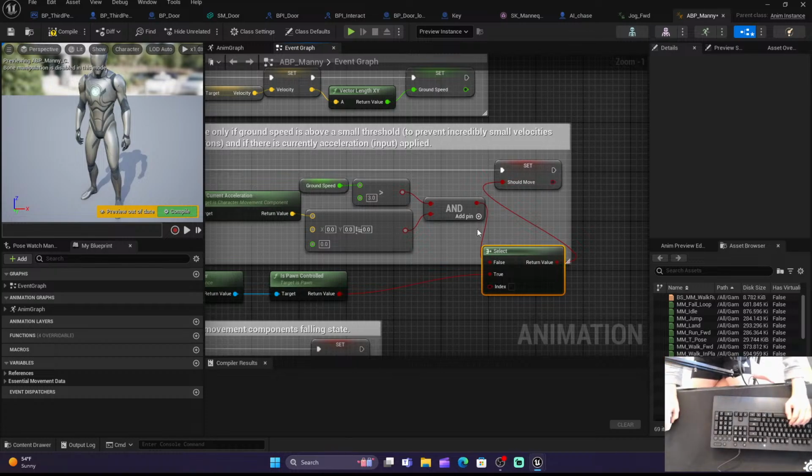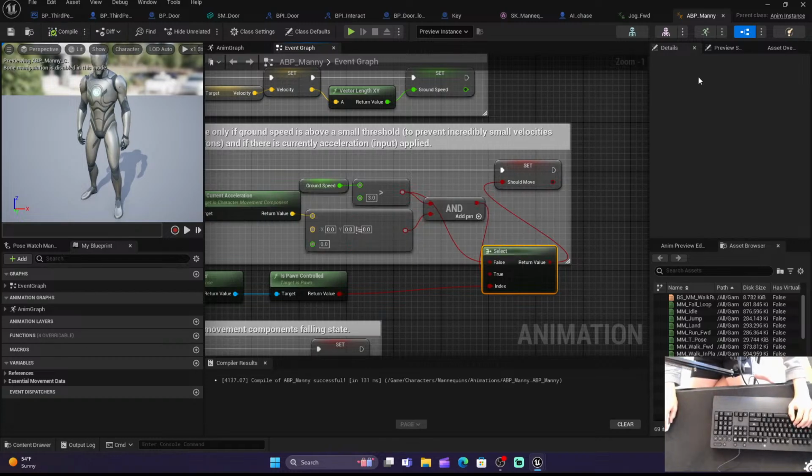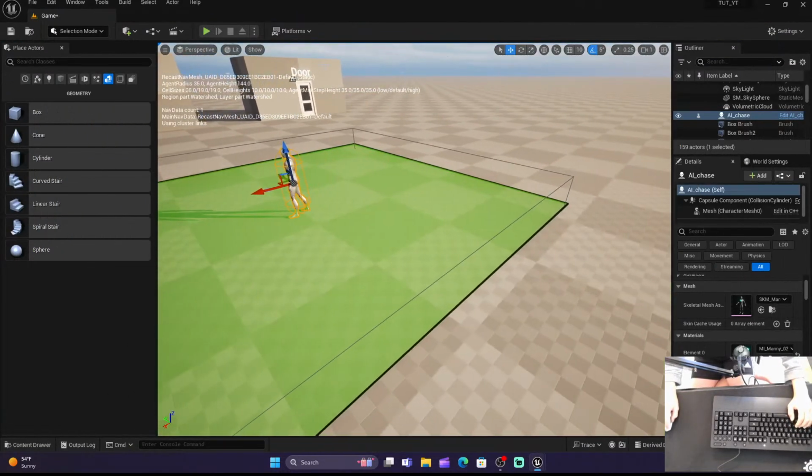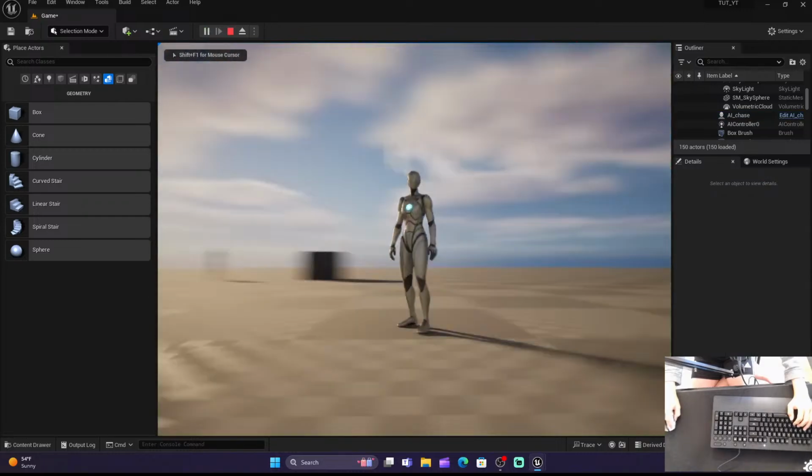sorry, I messed that up. I put this into the wrong one. So the false should actually go into here. This should go into the index, and this should go into the true. And then that should be correct. And now it should be good. There may be more that we need to do. I'm not sure yet.